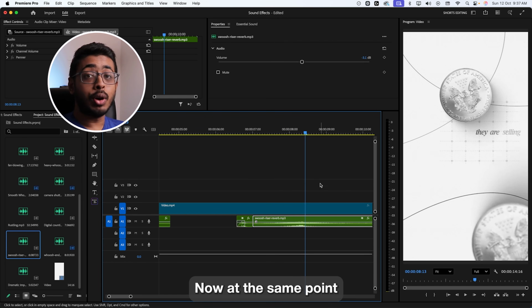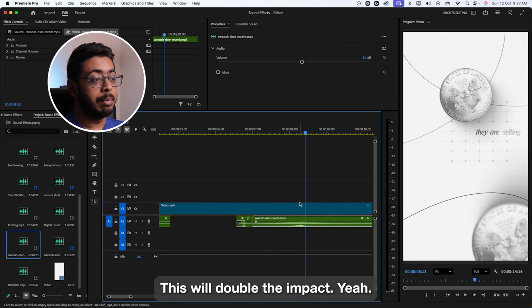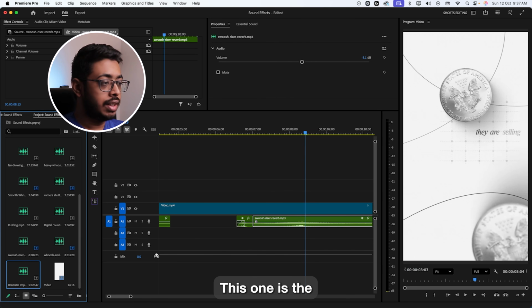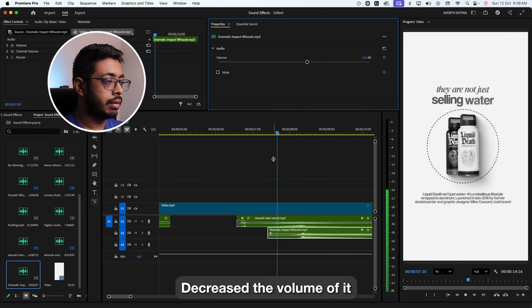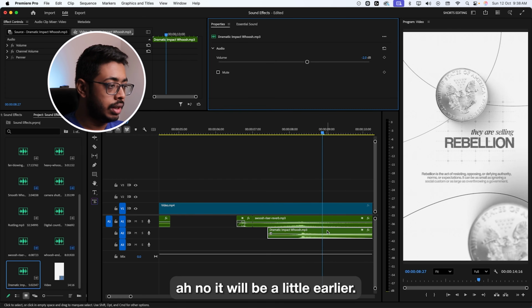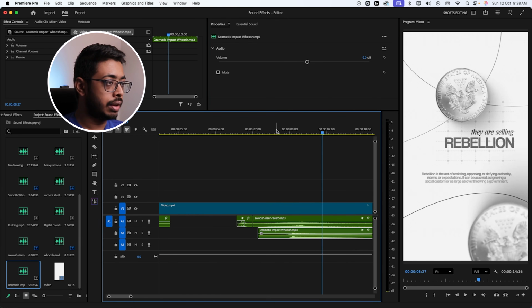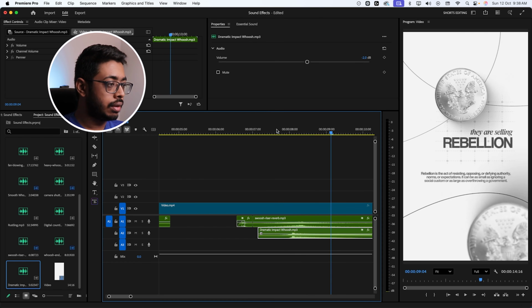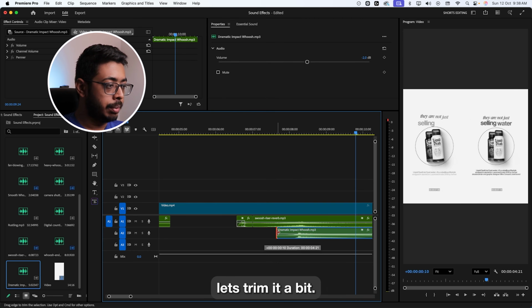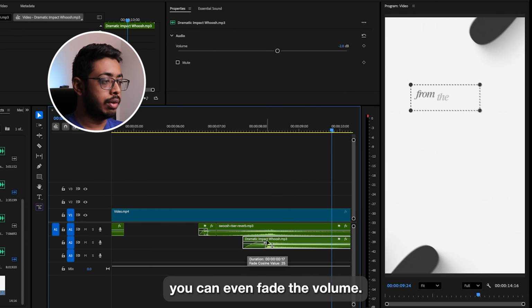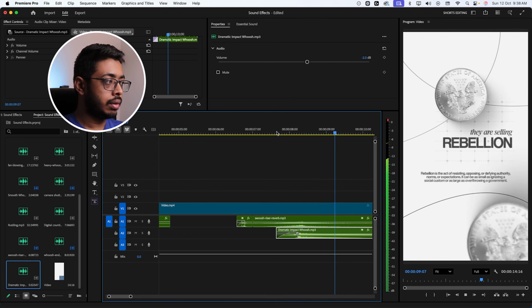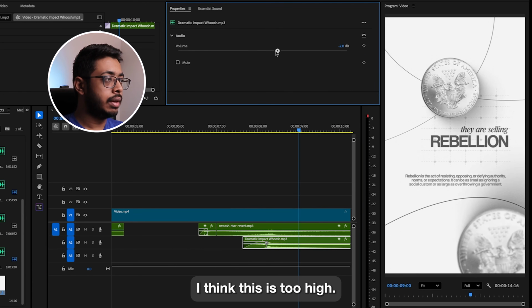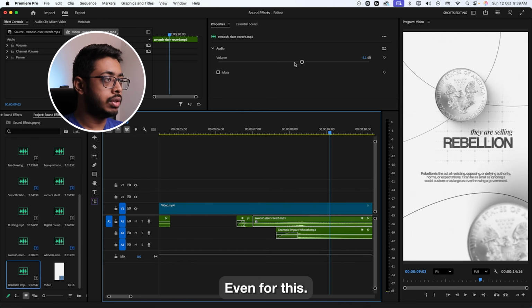Okay. Now at the same point, we can add one more effect. This will double the impact. Let's drag and drop it over here. Let's place it. Decrease the volume a bit. No, it will be a little earlier. Somewhere over here. Awesome, right? Let's trim it a bit. So using these corners, you can even fade the volume. See, like this. Perfect. I think this is too high. I'll just decrease the volume a bit, even for this.